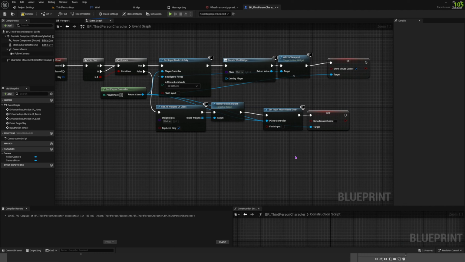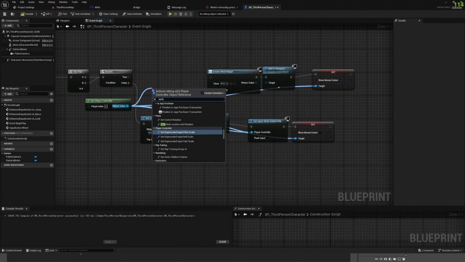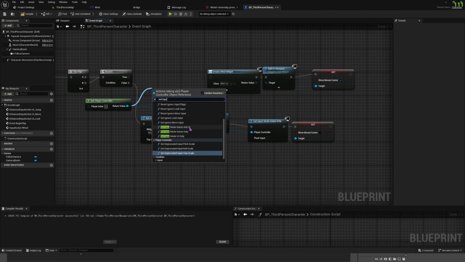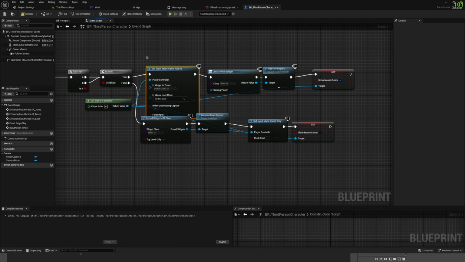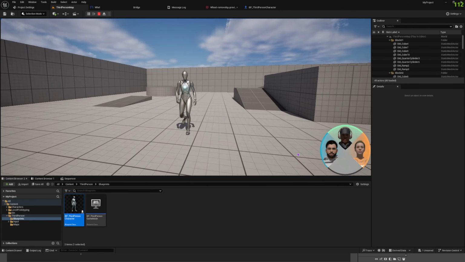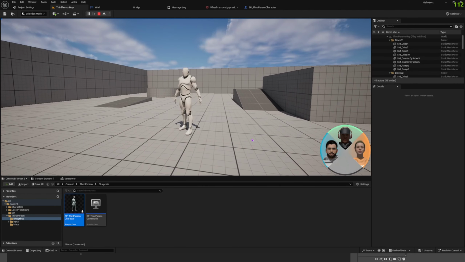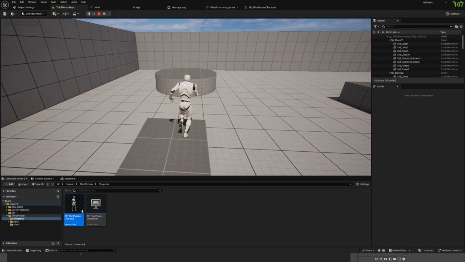Sorry guys. Set input, not just UI. You want to set input mode game and UI only. So then you can actually change it. Hide cursor during capture, false. Of course, compile and save, but you want to just quickly, whoop. And boom. You have it working. All done. Then just Y again. And then boom, it works.